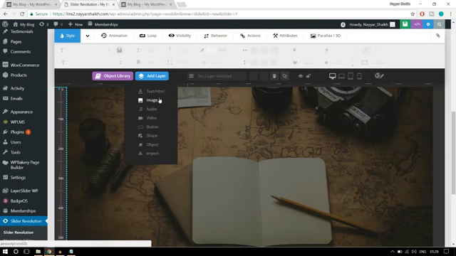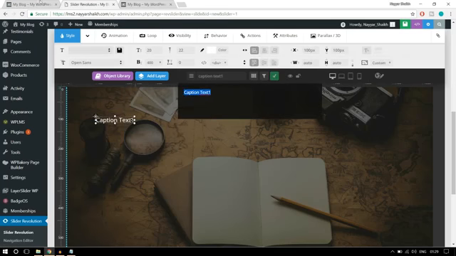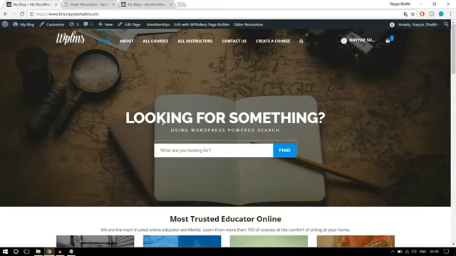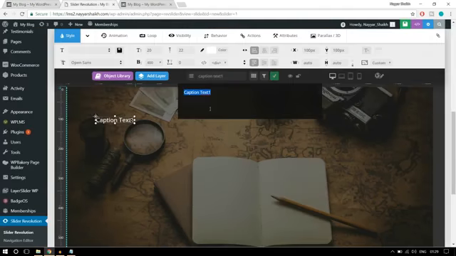After that, you have to select the type of layer. So we want to add a text. So select text and just enter the title. For example, here it is looking for something. So let's type that. Now we have to adjust the size and all those things.